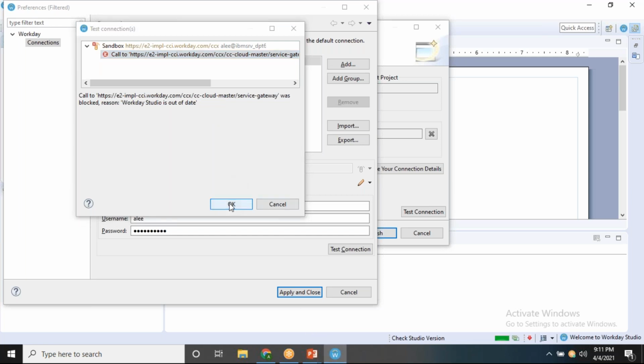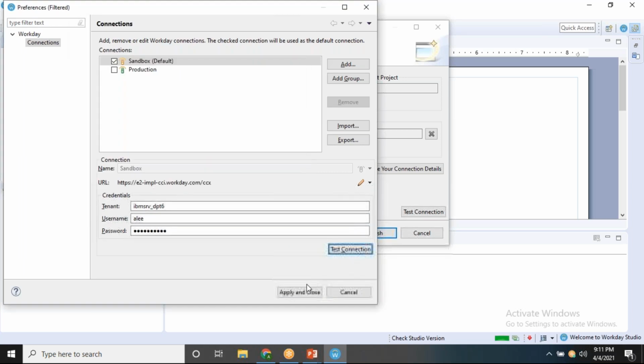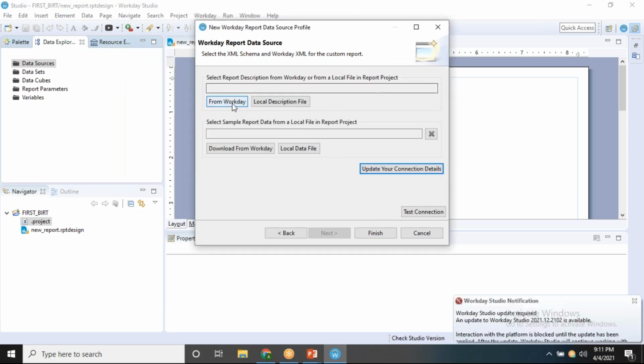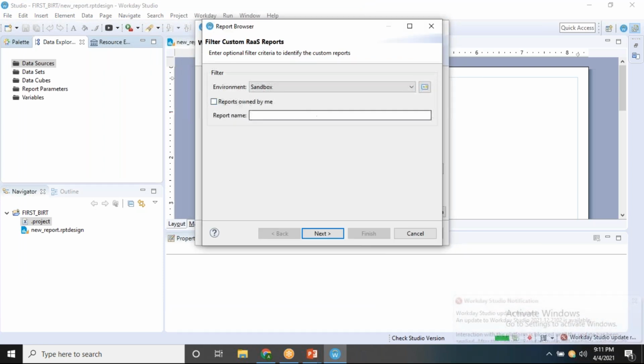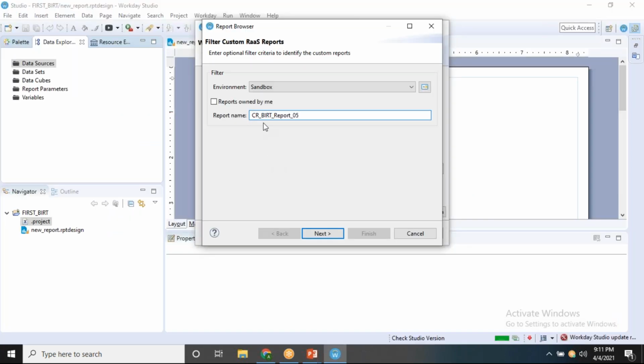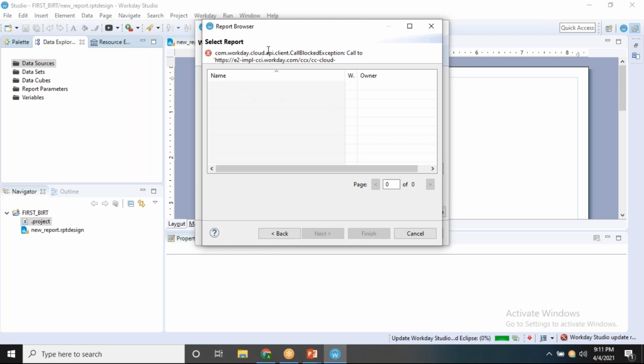Since I've already started, let's see if I can move on. Let me see if I can get anything from here. I'm 100% sure I'm not going to get it. Without connection, how would I get this report definition here? Let's say I'm looking for it. See, because there is no relationship. So guys, I have to update.